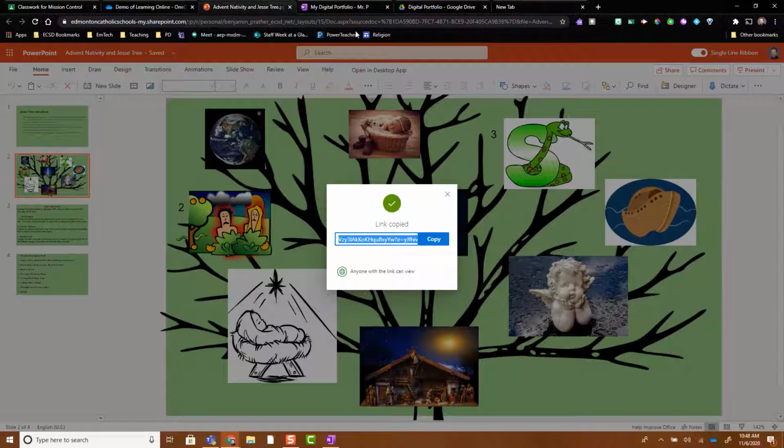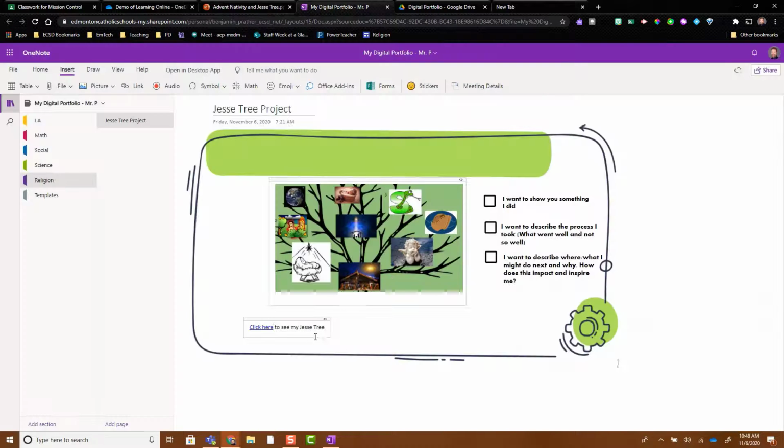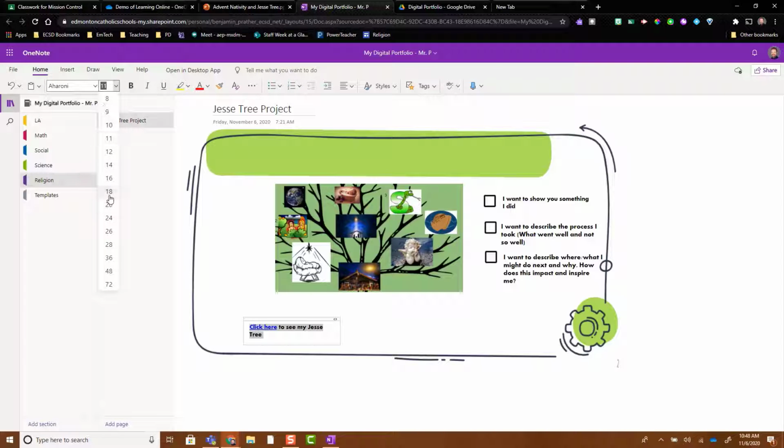It's ready to paste. So I go back to my portfolio, and now I can paste that link in right there. Beautiful. Again, remember, you can change your text, which I was liking to do. And the size of your text if you need to.